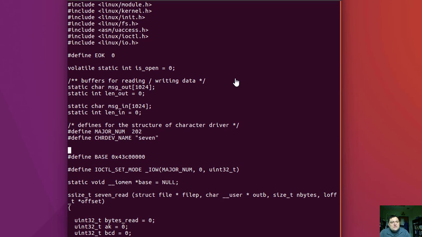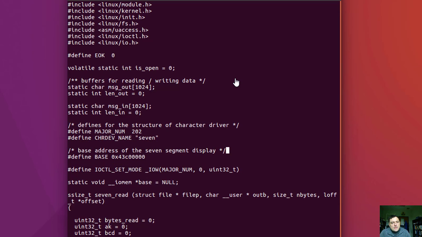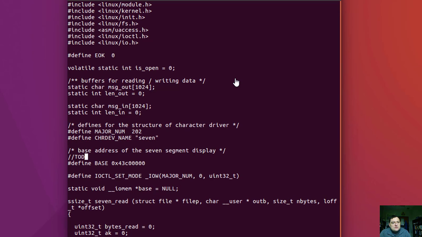So these next two lines are pound defines for defining the character driver nature. We're basically saying that this guy is going to live on major number 202. He's going to have a character device name of 7. This is our 7-segment display, so that makes sense. This is the base address of the 7-segment display. I'm going to put a to-do here.